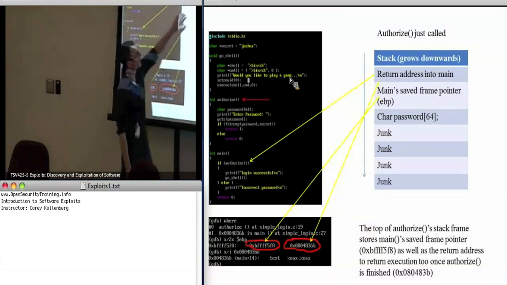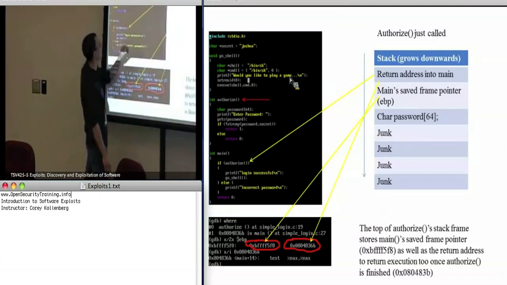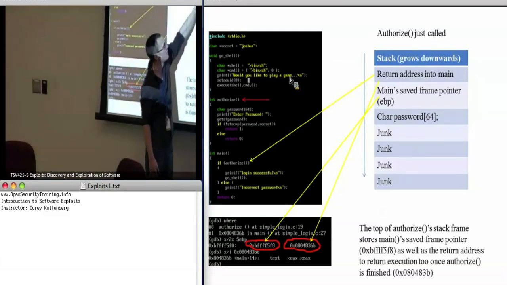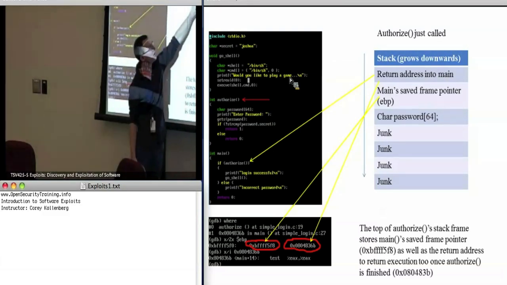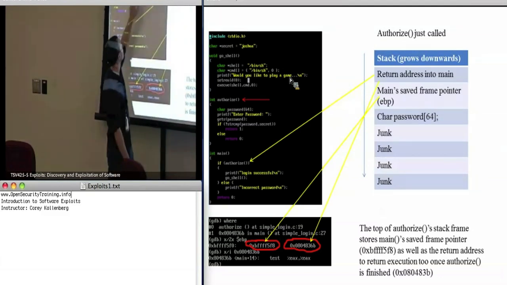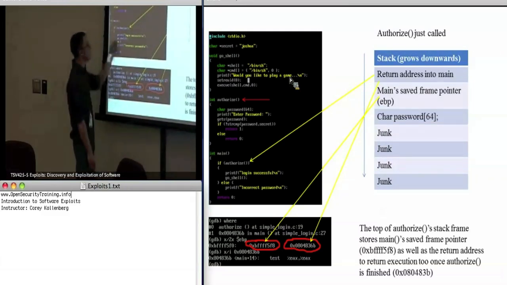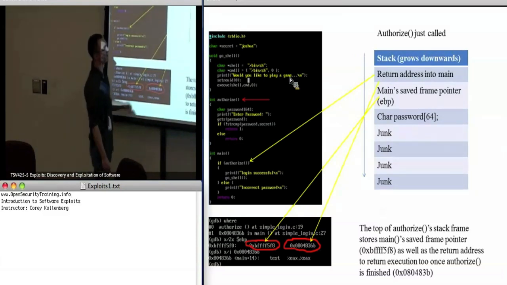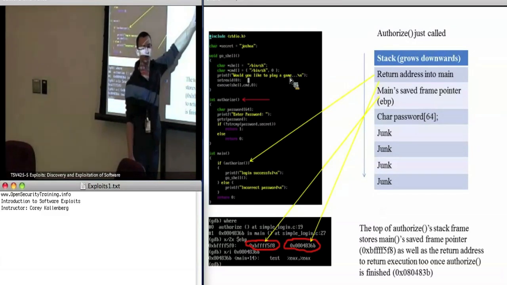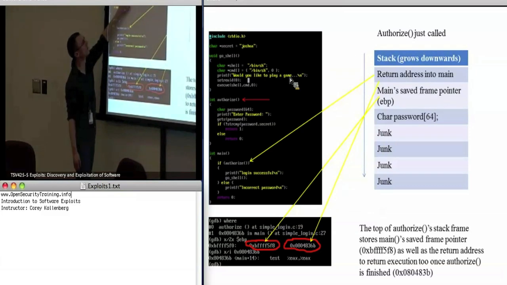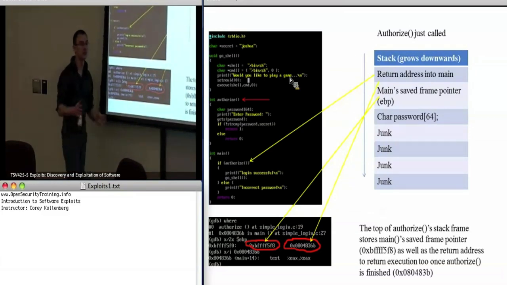The next thing pushed onto the stack happens at the beginning of the execution of the authorize function. The call sets up the return address, but the authorize function code pushes the old frame pointer, the main function's frame pointer, onto the stack as well. That way we can restore it when authorize is done executing, and main can continue to reference its local variables. And the next thing is sub ESP 64 bytes, to make room for authorize's 64 byte buffer, for 64 bytes of local variables.